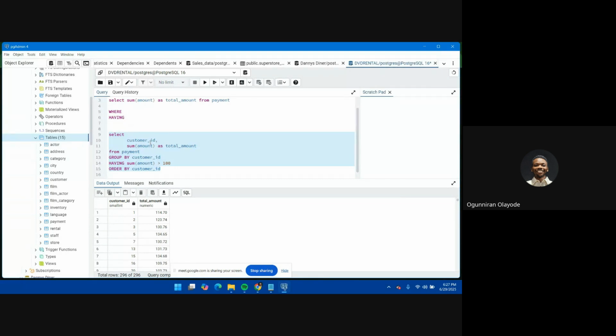I can only use the where clause when the table is not aggregated. Look at something like select star from payment where amount is equal to or greater than maybe $1 or $1.99.